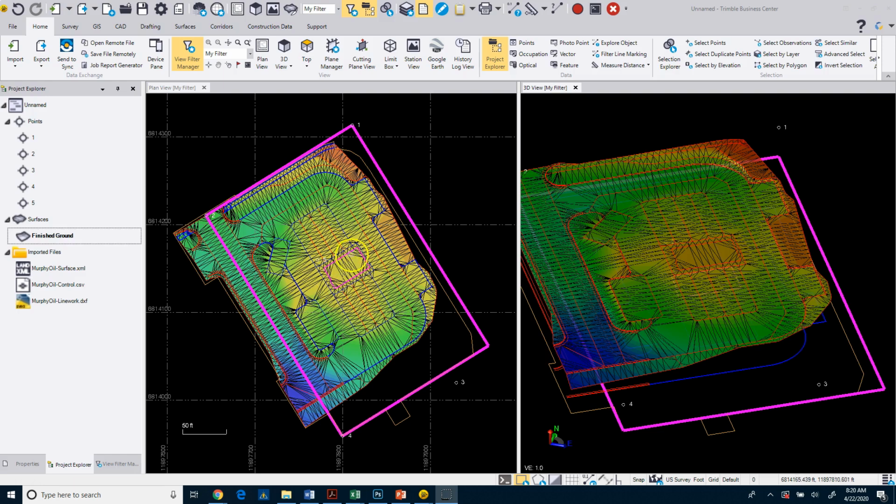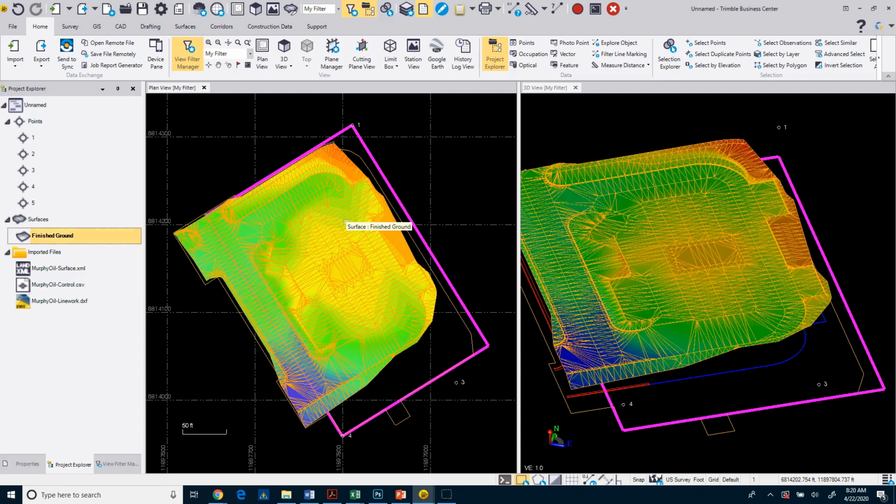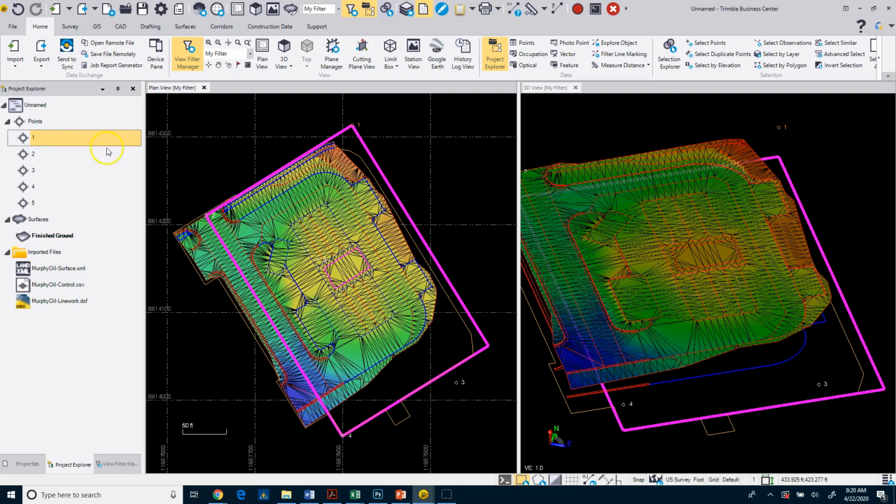You'll see when I pick on an object, like you saw in the previous video, it highlights that object in a particular color, and this color in my case is orange. You also notice on the Project Explorer that it highlights that object. Now, if I click on the object from here, it's selecting that object as well.